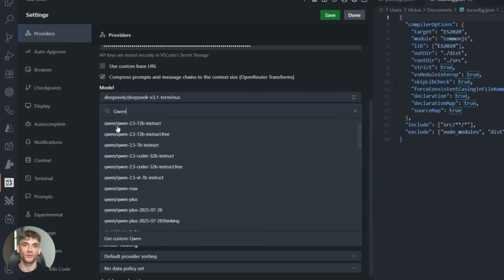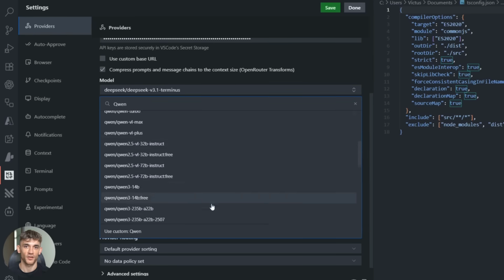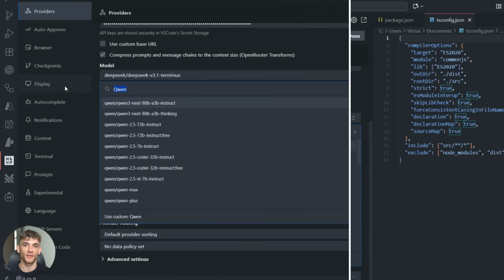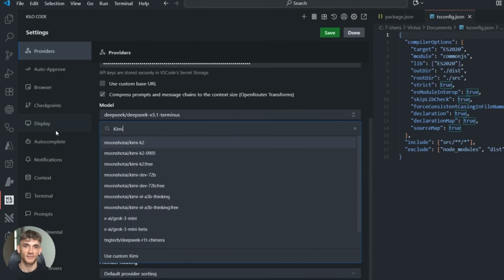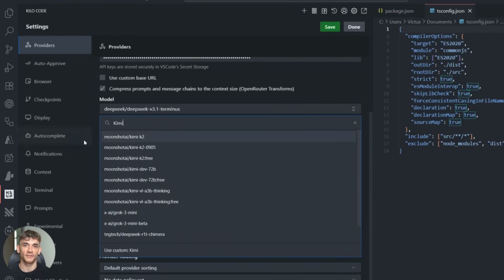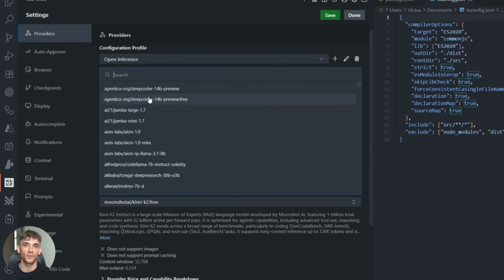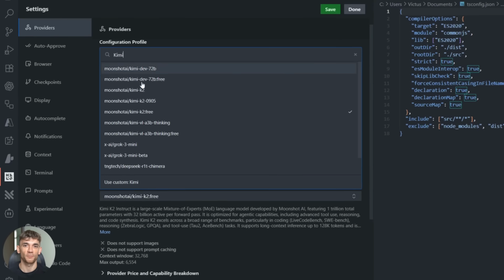Qwen models are incredible for reasoning tasks. If you're doing complex problem solving, data analysis, or strategic planning, Qwen often outperforms GPT-4. Kimi is amazing for multilingual tasks. If you're working with international clients or need to generate content in multiple languages, Kimi is your best friend.